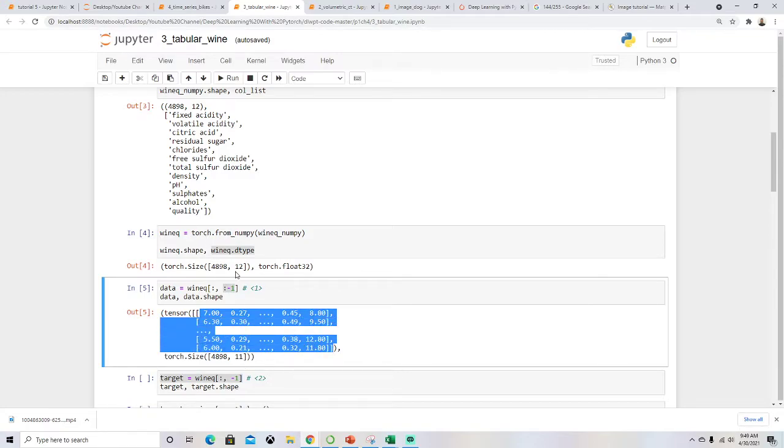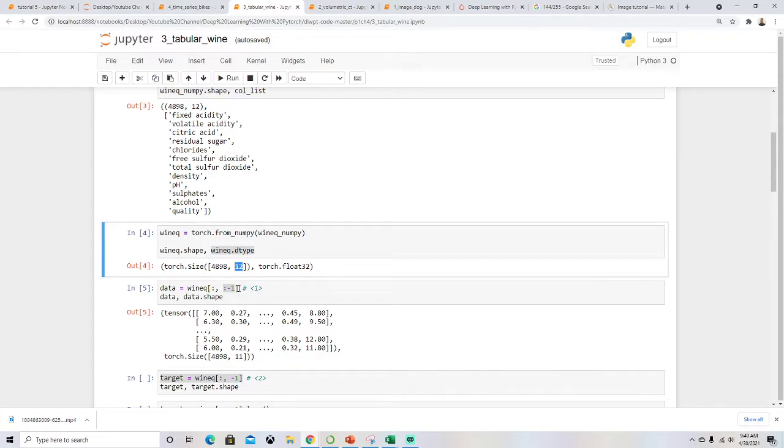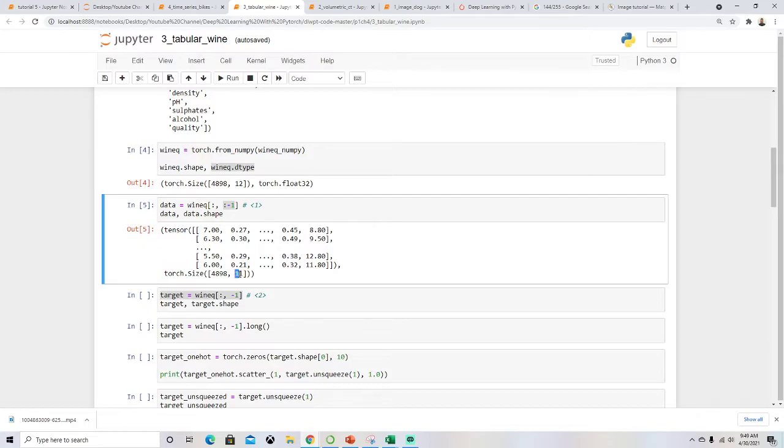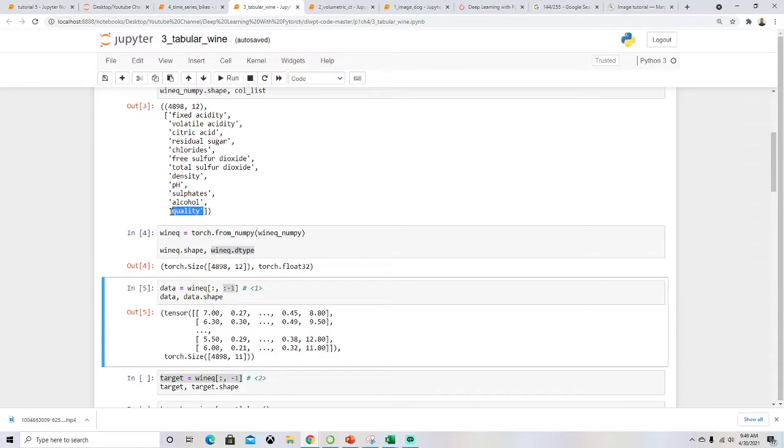So now we have subtracted one column off of our data set. And now we have the same amount of rows, but one less column. That column that we subtracted off was the final column, which is quality.